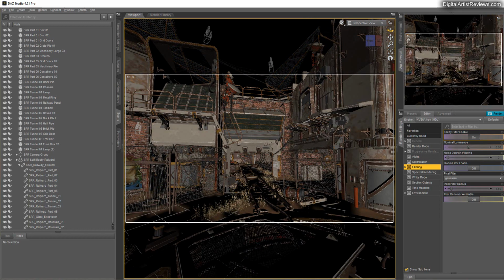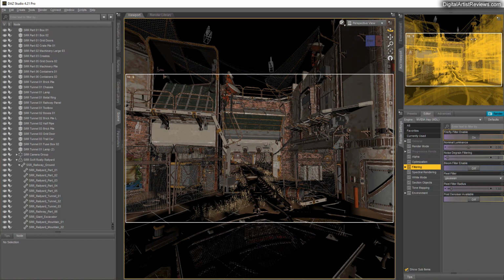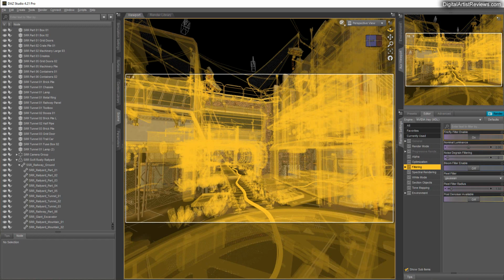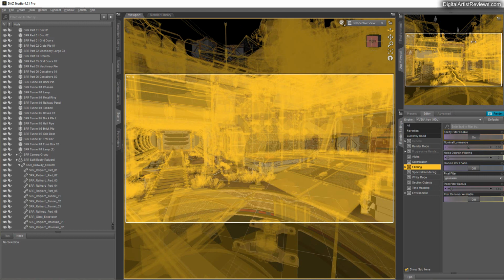Let me just see what my mouse is doing here. Not sure what that was, really close. Slow right now for some reason.